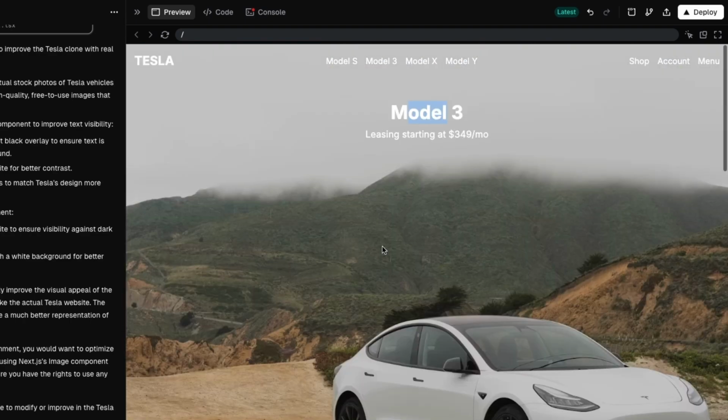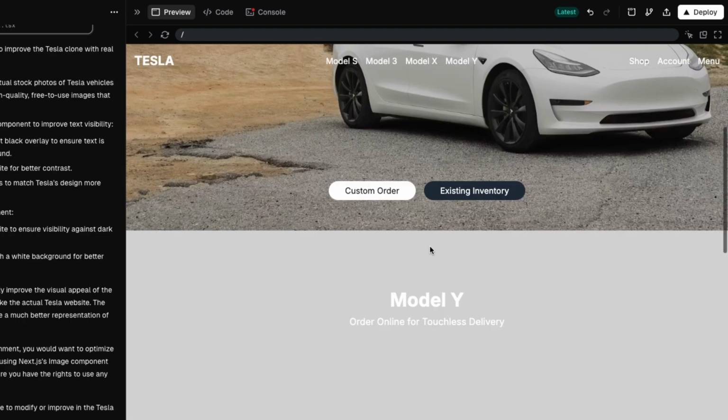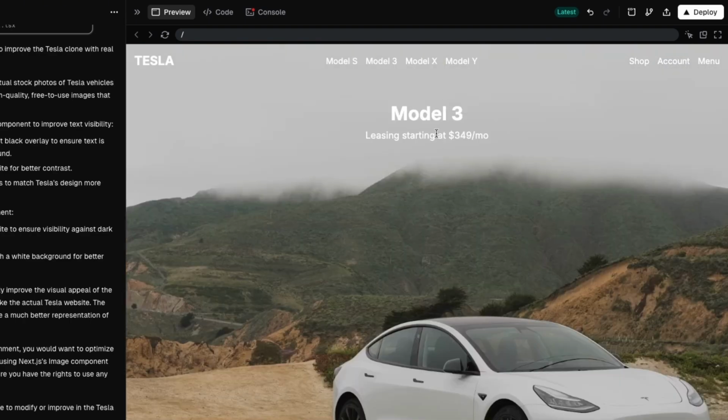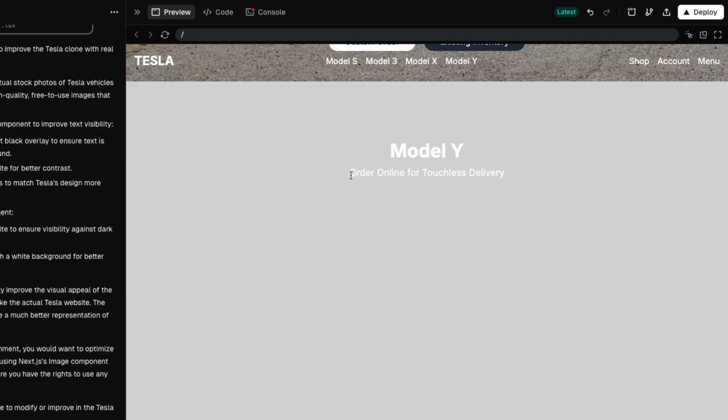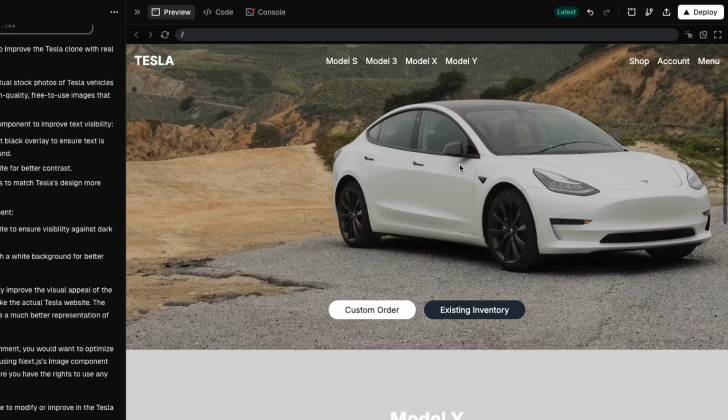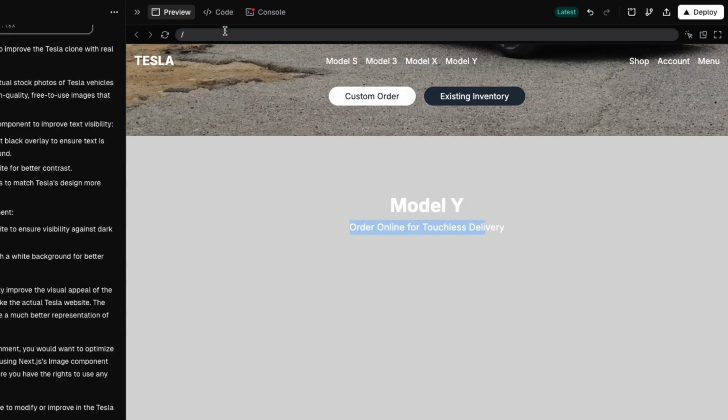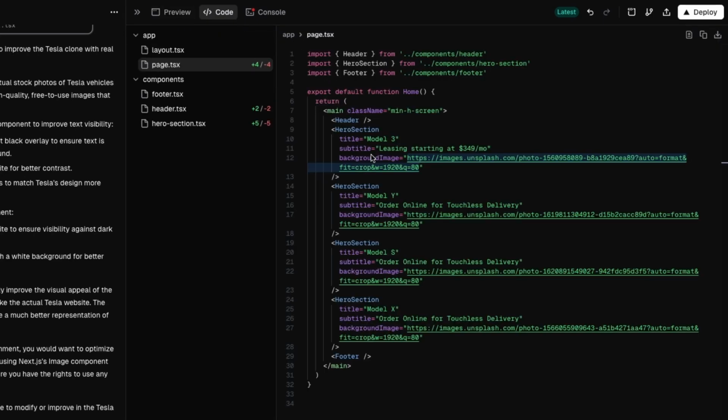The only thing that's different is the title. Instead of model 3, it's model Y. Second is the subtitle. Instead of 349, it says order online. And then for the background image, again, this didn't load properly, but those are the three different props that are changing. So this is how we can use a component called the hero section.